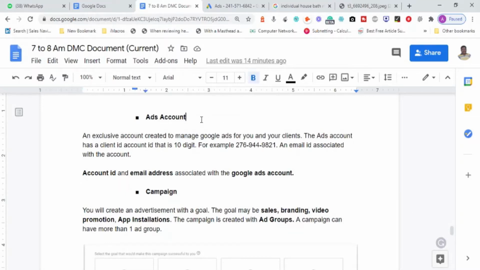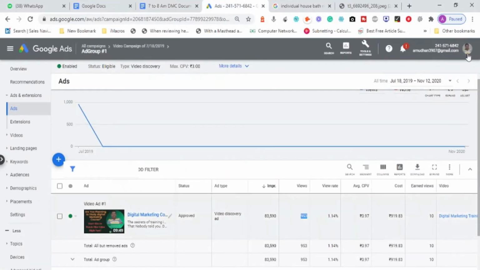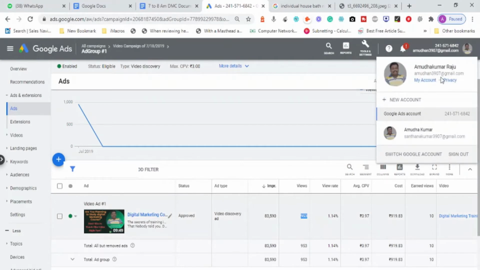Number one is ads account. As we have already seen, it is an exclusive account used to manage advertisements for your clients. You can have your own account, and other people can give access to your account. When they give access, that account will also be displayed. If you click here, you can see there is only one account.